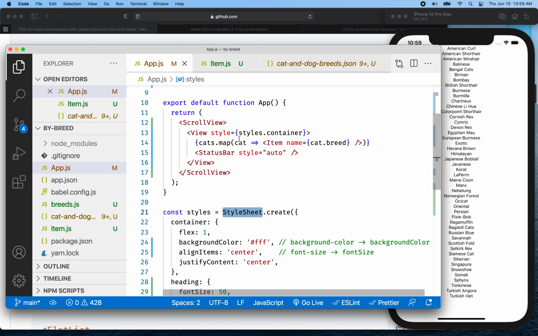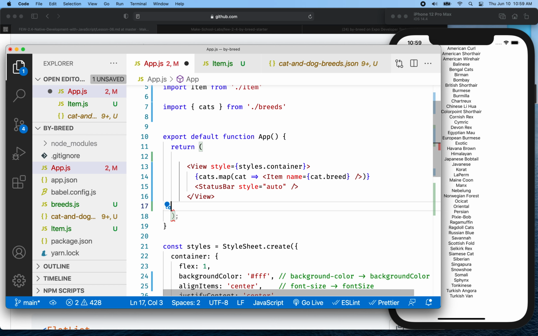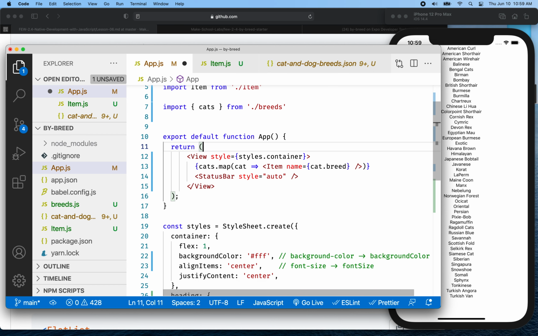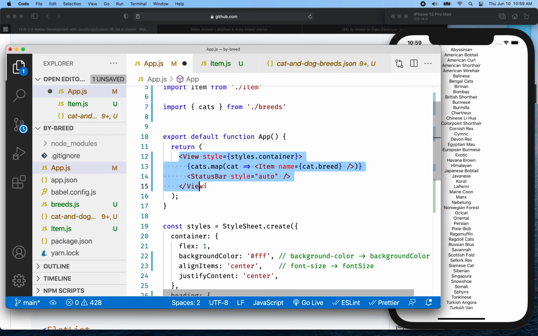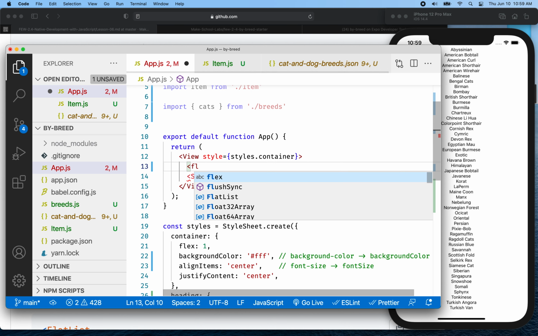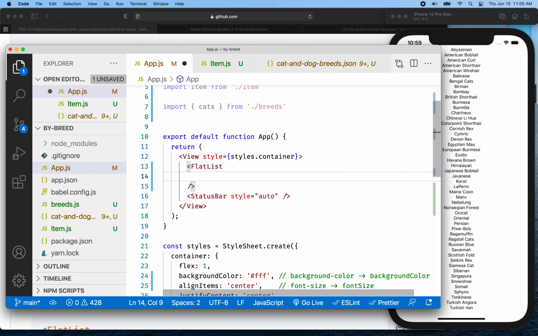Okay, so let's get started. I'm going to go to app.js, and then I'm going to import the flat list. Okay, so I got flat list here, and what we're going to do is, instead of the scroll view, I'm going to get rid of this, and we're going to use the flat list instead. Let me move this out of the way here, and I'm going to add flat list here. The flat list is just a single tag. It doesn't have any children.